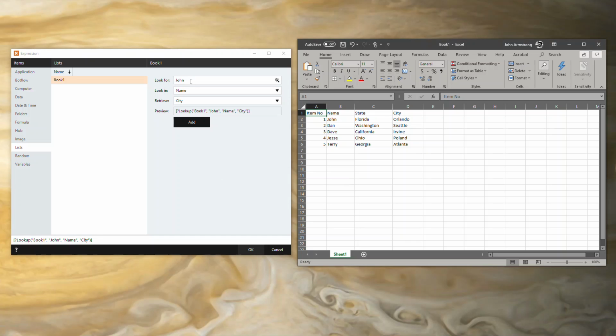So we're looking for John in that name column. We're going to be looking in column B, if we're talking about this in Excel. It's going to look in this name column, find John and say, okay, we're looking at this particular row where the name equals John. And then it's going to retrieve the value from the city column, which in this case would be Orlando, right?